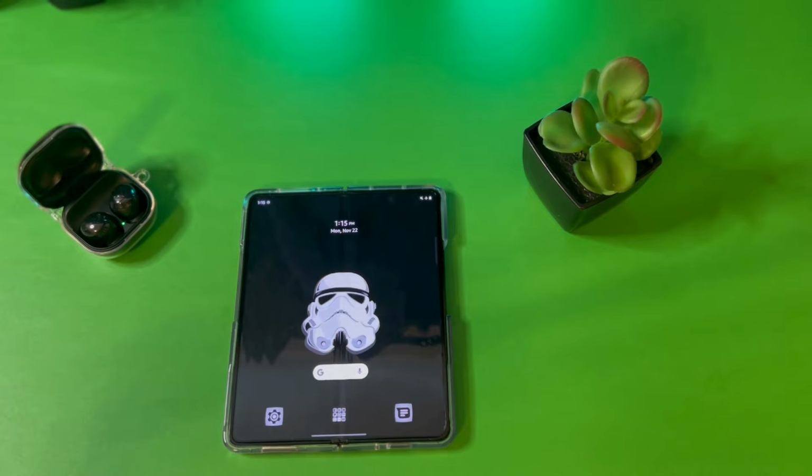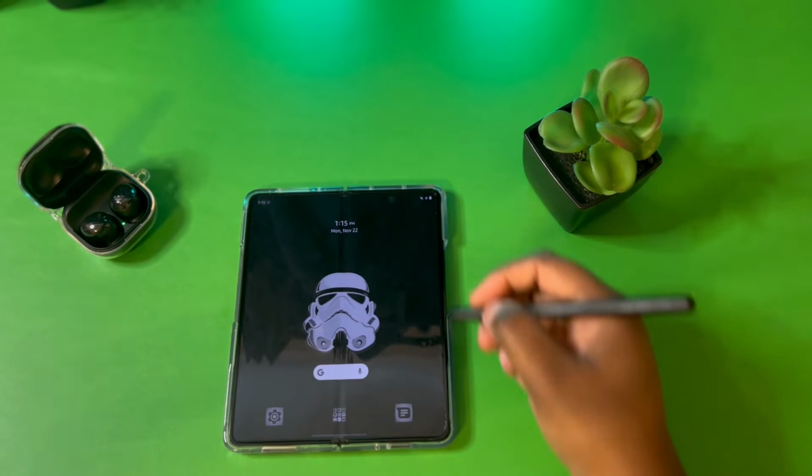Get too technical, I'm back again with another video. Today we're going to talk about the ZFold3 S Pen Air Command feature. So we're going to get right into the video.